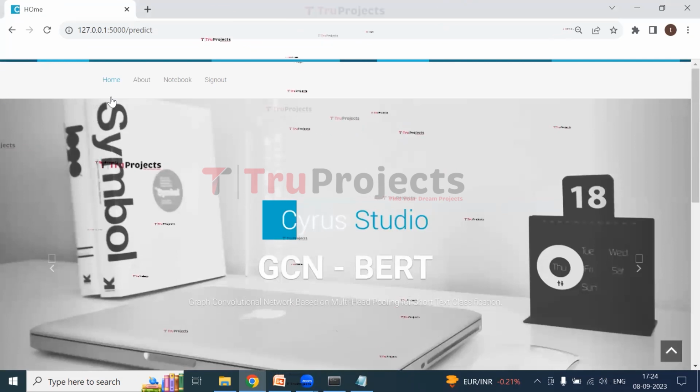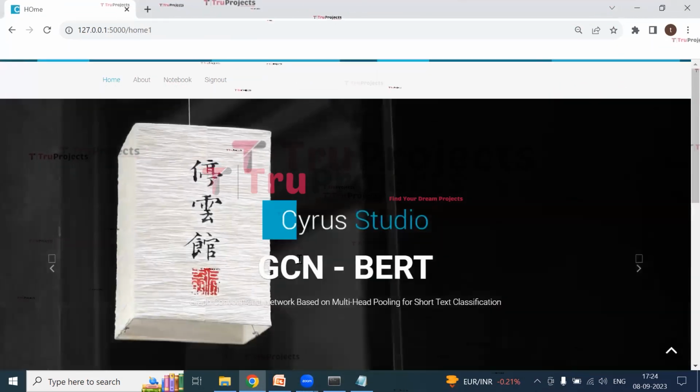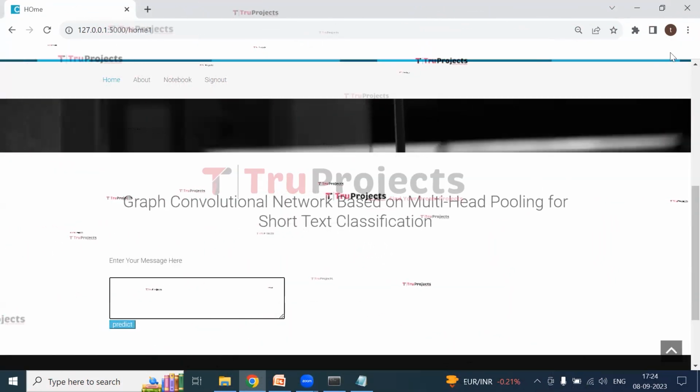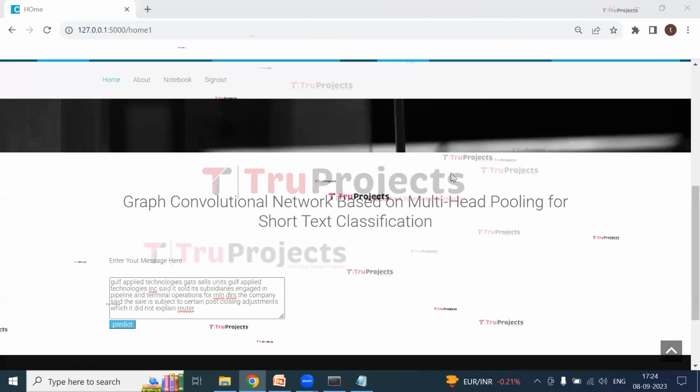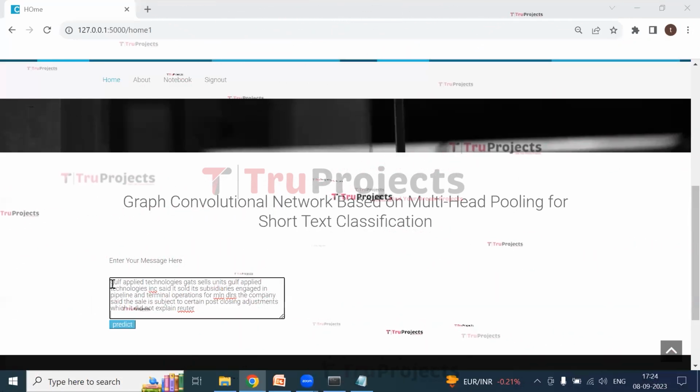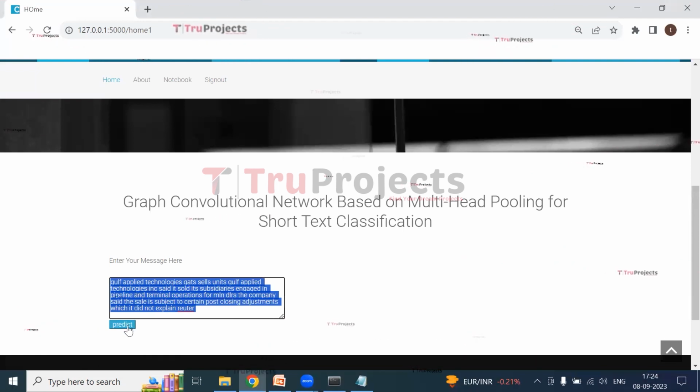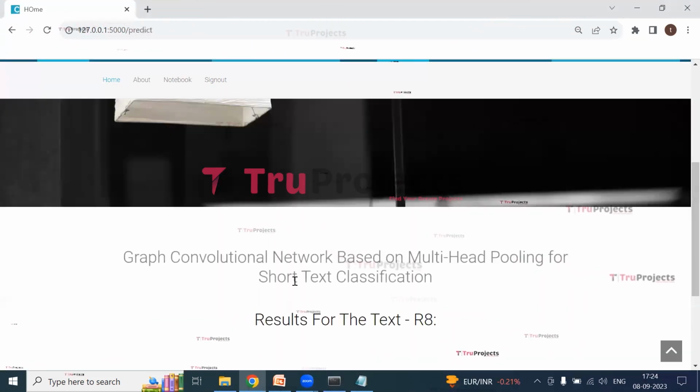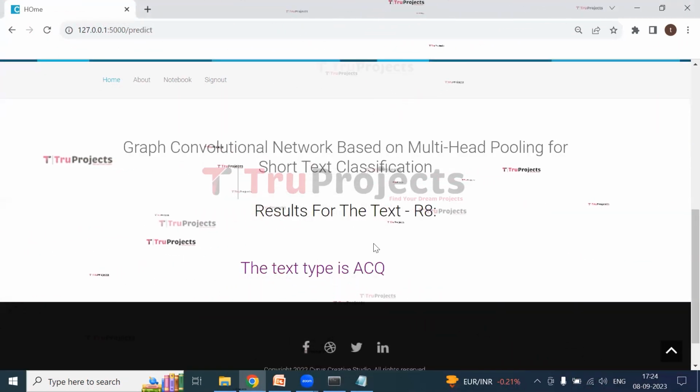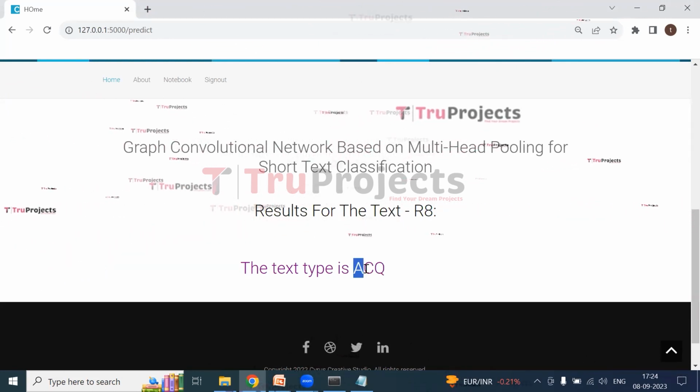Now let us enter some more messages and check the text type. So I am entering another message. So this is the message which I have entered. Now click on predict. The result for the text is, the text type is ACQ.